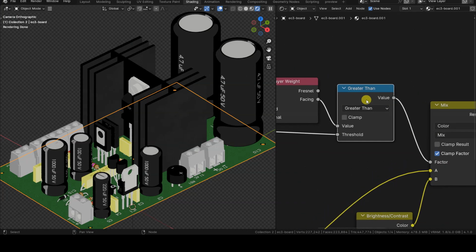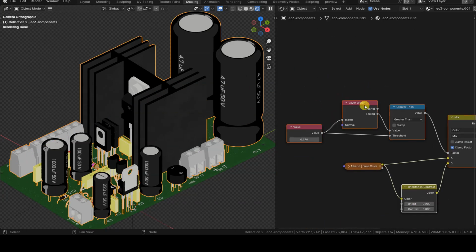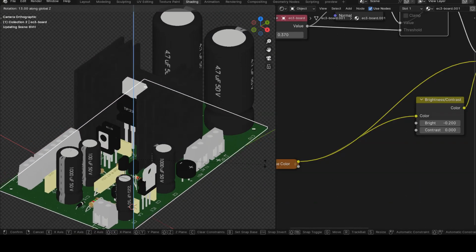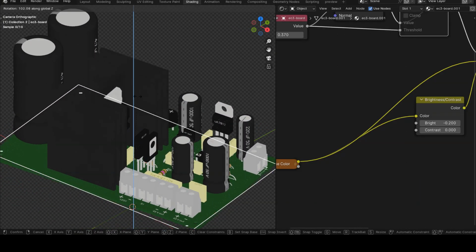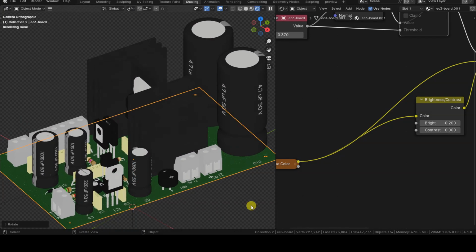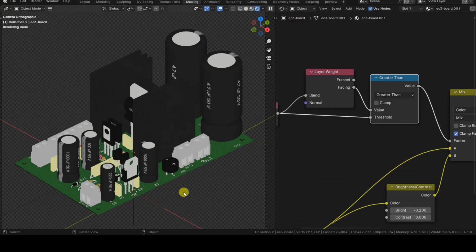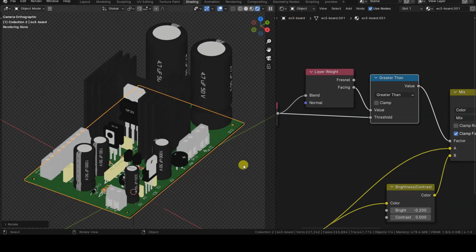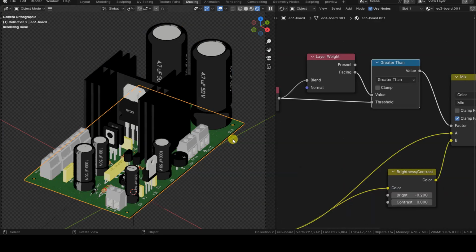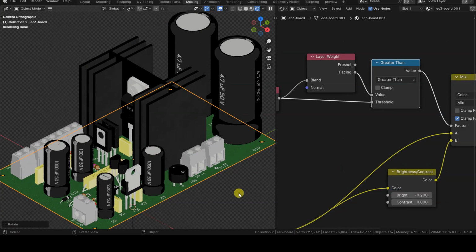It should also be noted that the Greater Than node, implemented here as a threshold node to sharply separate the color based on the orientation of the faces, might produce an unappealing result in animations. In this case, consider the possibility of removing the Greater Than node, thus achieving smoother transitions.